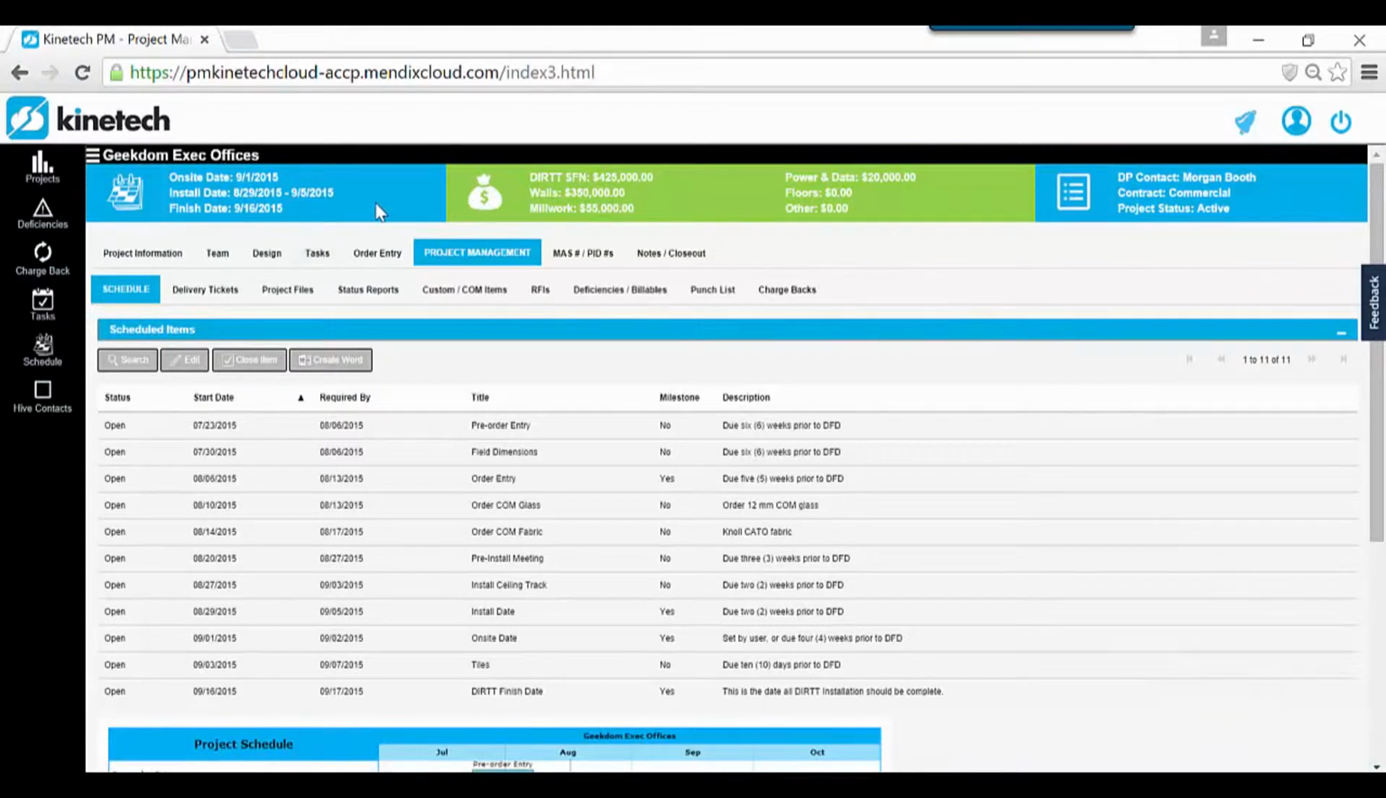Being a project management application, you're immediately taken to the project management tab, which is where you're going to find a lot of things that the distribution partners manage. You guys will most likely be living in the schedule, possibly the custom and COM items, but more often than not, it'll be deficiencies and chargebacks. But the application in itself has a ton for the distribution partner.